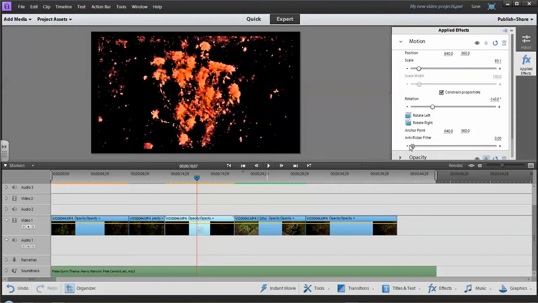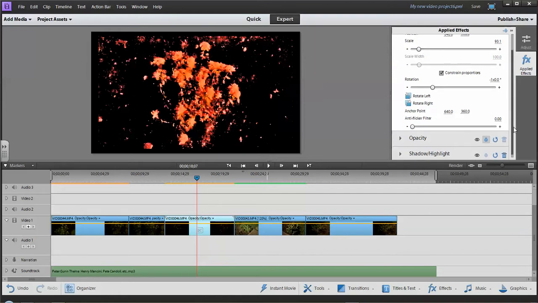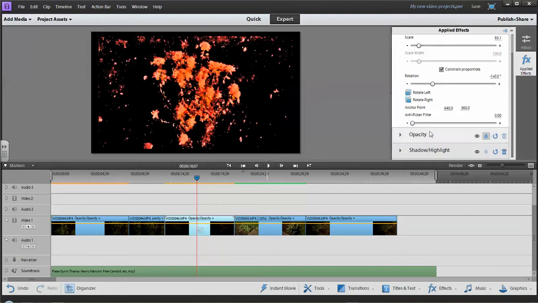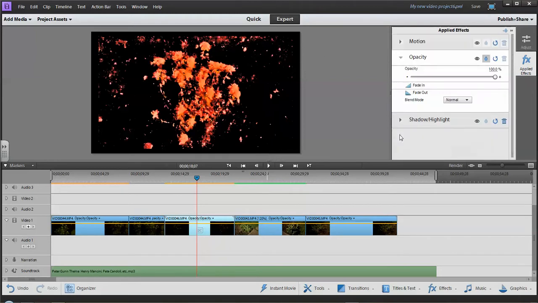Anti-flicker filter is basically if it has a flickering feel to it, you can increase or decrease that. So I just scaled it down a little bit, so I now have a border around it. The transparency opacity one basically allows you to fade in and fade out.